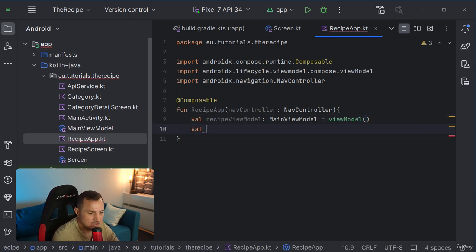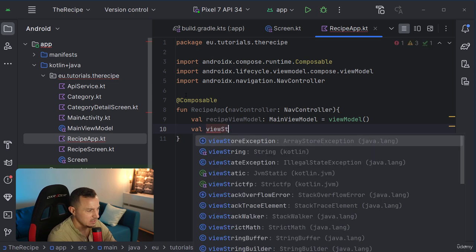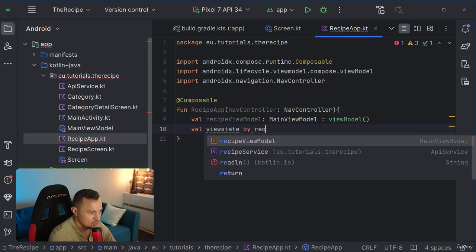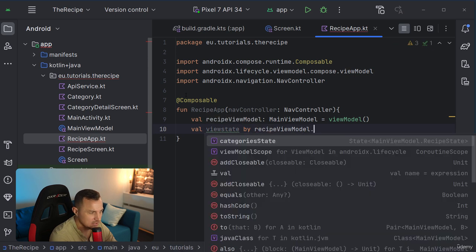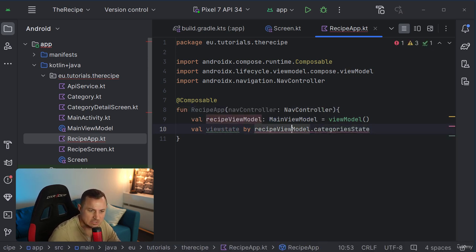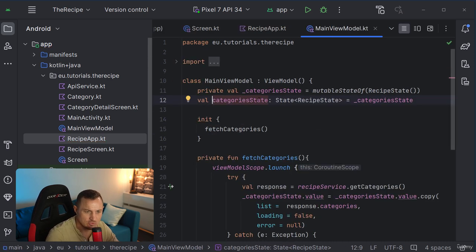And then we need the state, so the view state, which I'm going to get by recipe view model dot category state. Okay, so let's import that. Now, what is this category state?